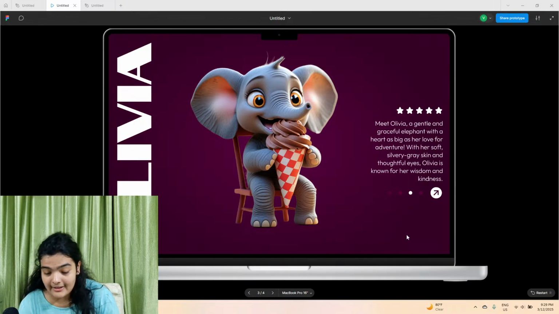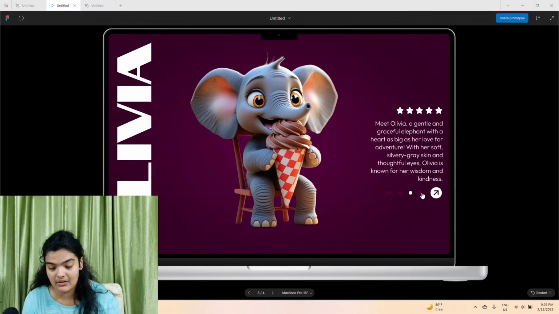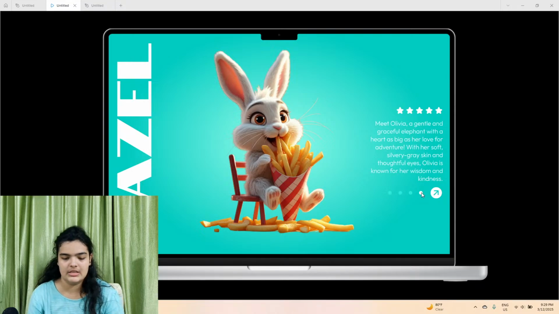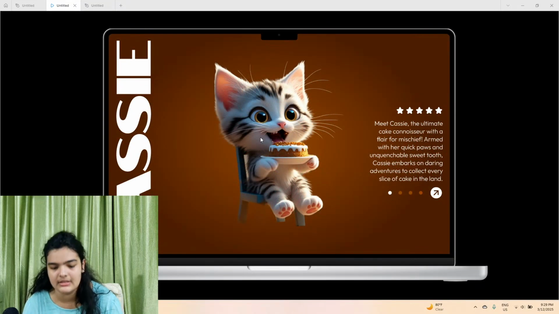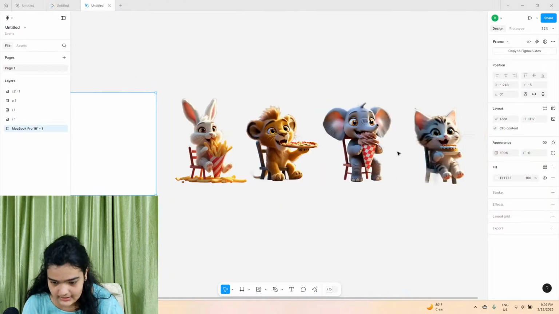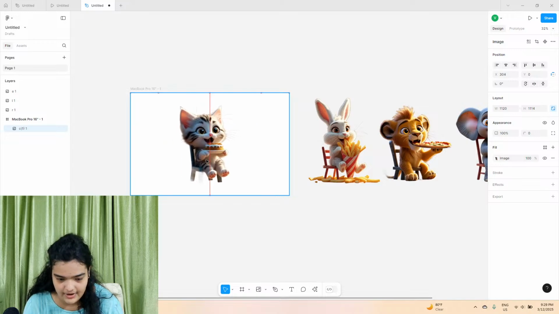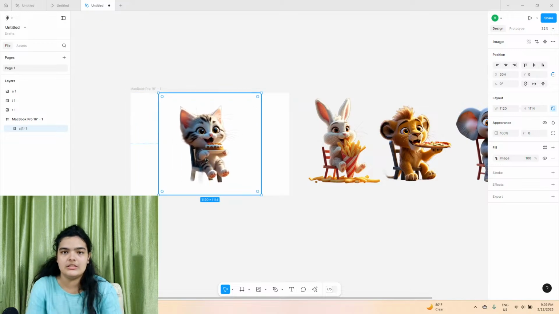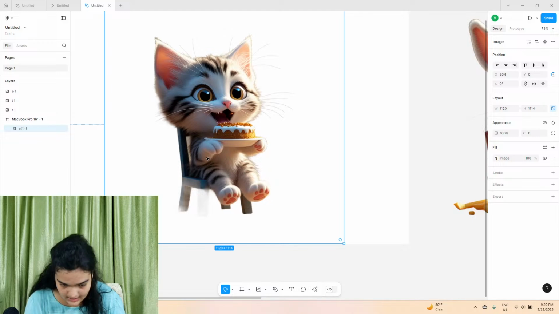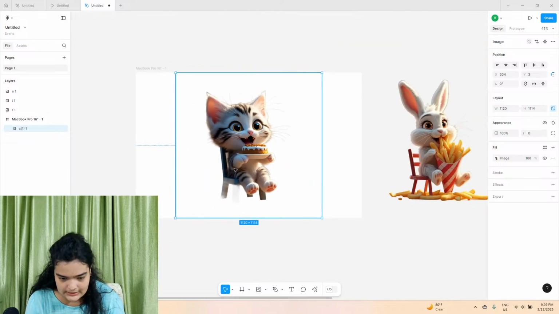Leave it. Next, let's begin with our very first page. The first thing we're working with is the cat eating the cake, and it's called Cassie. Let's just start with that. Let's get our first cat inside of our screen, and this is just going to be the simplest first step you can take. Next thing we're going to do is just put it in the center.